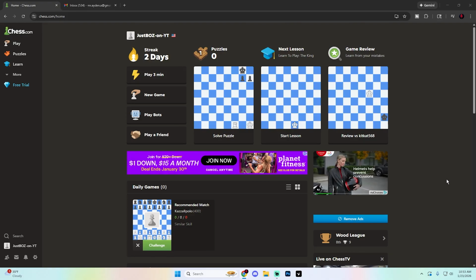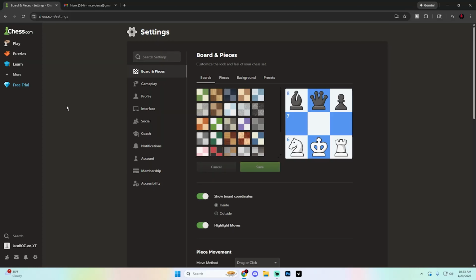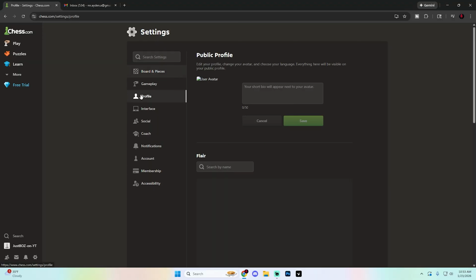Now, from the chess.com homepage or the homepage of the chess.com app, essentially what you're going to want to do is navigate to your profile settings. Now, you could do this through two different ways. If you're on the app, you're going to want to hit the More menu and then tap on your profile. If you're on the PC, just hit Settings, and then from here, hit All Settings, and then in this section, there's going to be a Profile tab. Go ahead and select on that.